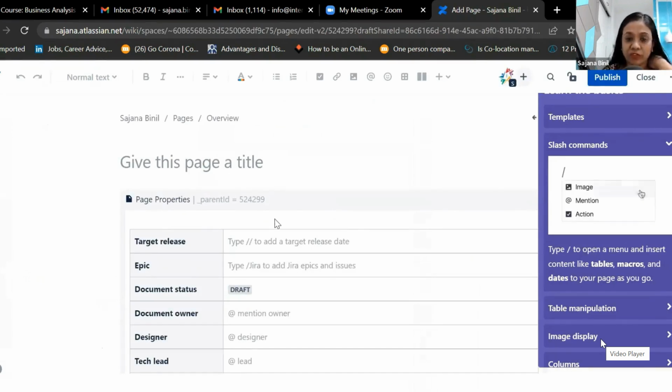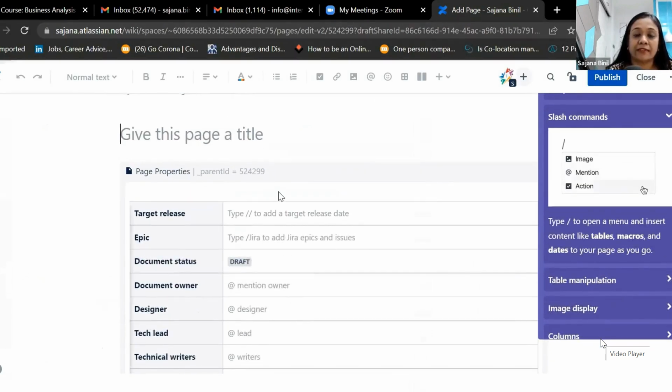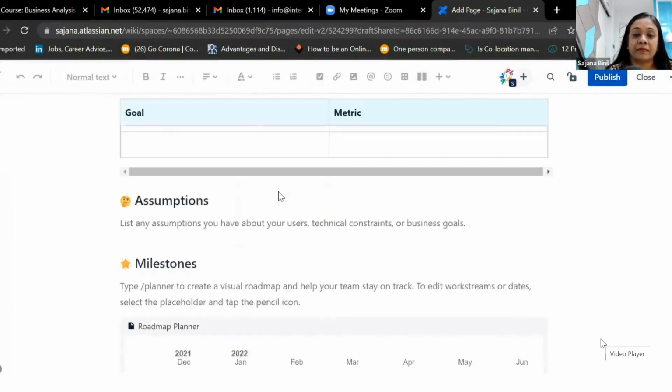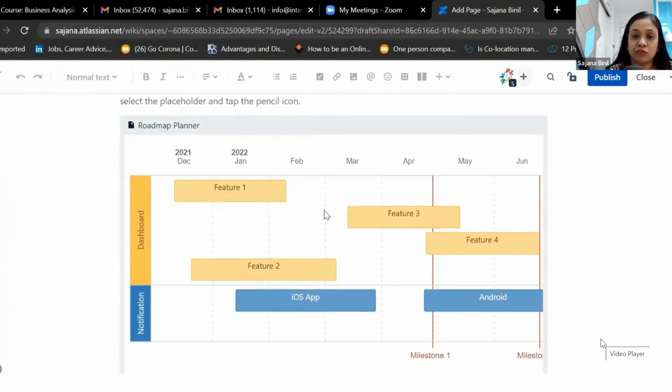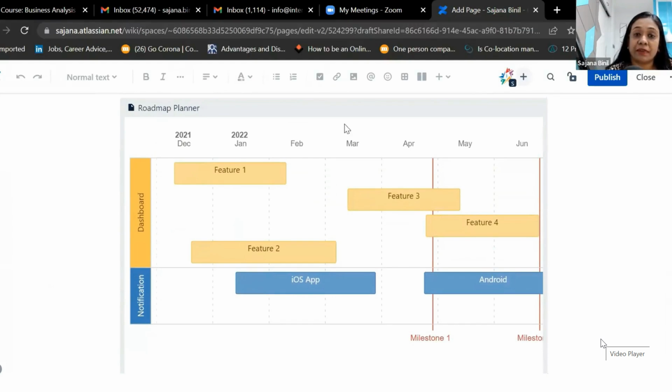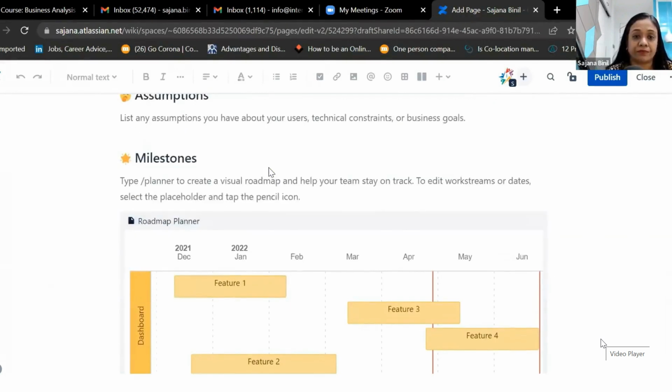This template is mostly used by product managers or product owners, where they want to track how many milestones have been achieved so far, how many features were developed in every sprint. If you see this particular diagram, the roadmap planner, this very much looks like the roadmap that we have in the Jira tool also, right? That's essentially what they're tracking over here. Where are we exactly now?